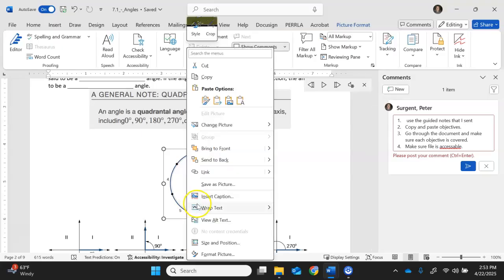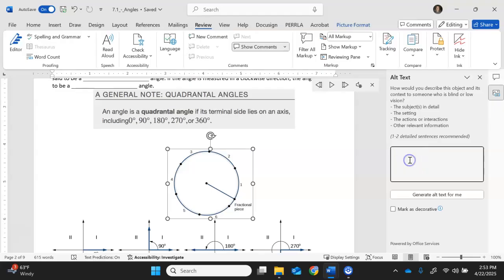You have to add view all text and just a real brief description. So circle with fraction. ChatGPT is really good with these. If you want, you can upload this image to ChatGPT and say, give me alt text, I think it's called, and it'll describe that perfectly. Or you can save yourself time and just do a real brief description so it passes that accessibility thing. Circle with fractional piece.